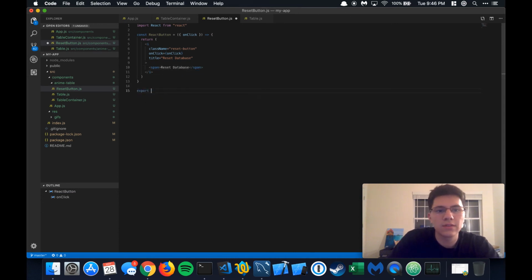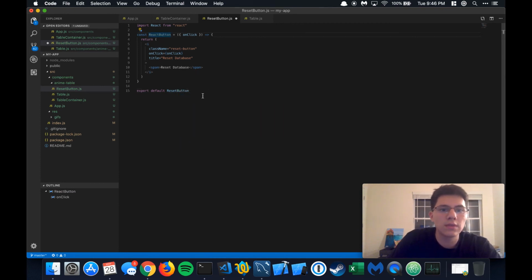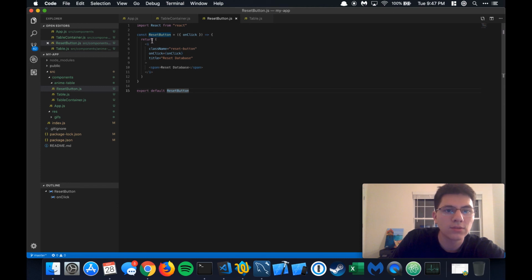Alright, perfect. And then at the very end we need to export our reset button, because you actually cannot do that within one line like you can with class. So if you look right here, we had to assign the variable right here. And if you look in table container, we were able to do export default class and then do all of this. But right here we can't because it's assigned to a variable, so we need to do export default reset button. That's exactly what we have right there.